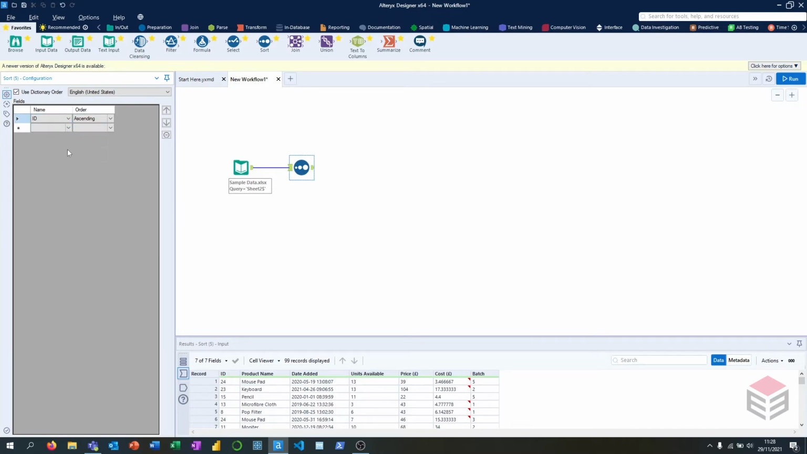If there are multiple rows in this dataset with the same ID, we can sort on another field as well. Let's sort first on ID and then on date added. Let's choose descending for date added. Now let's run the data flow.